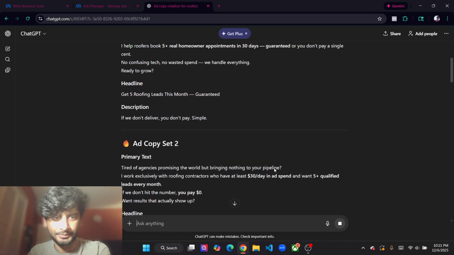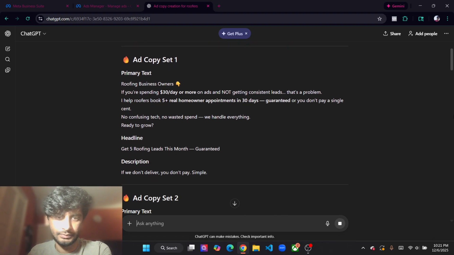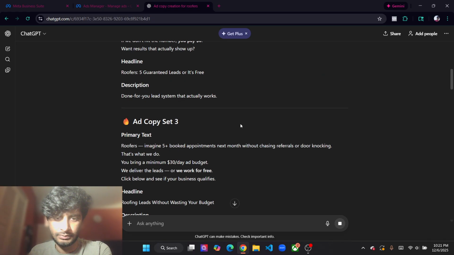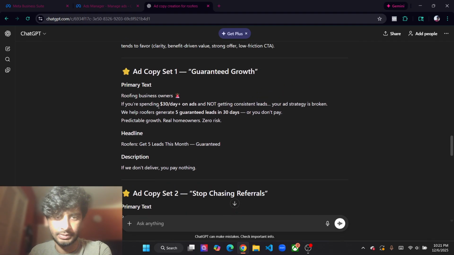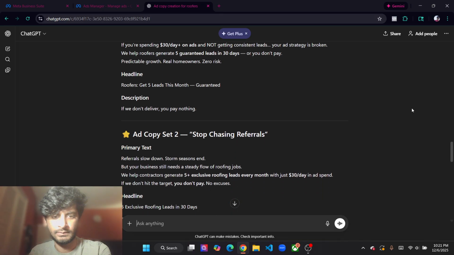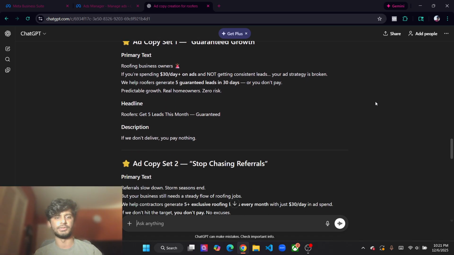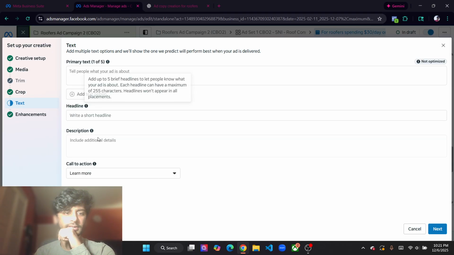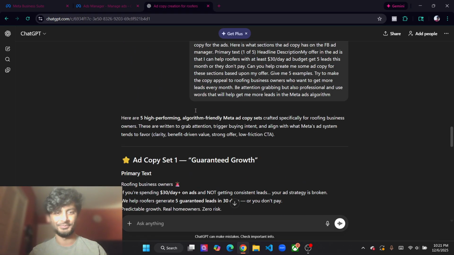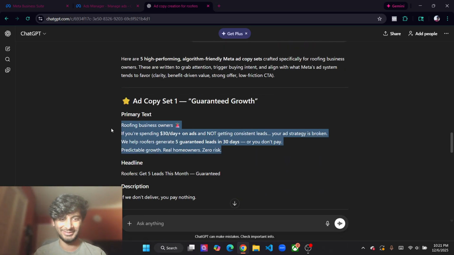So let's see what the difference was. Okay, it's really similar, but cool. This is good. And I like how it also includes the headline and description and modifies them. Okay, sorry. Let's just focus on primary text. I'm just going to use this.